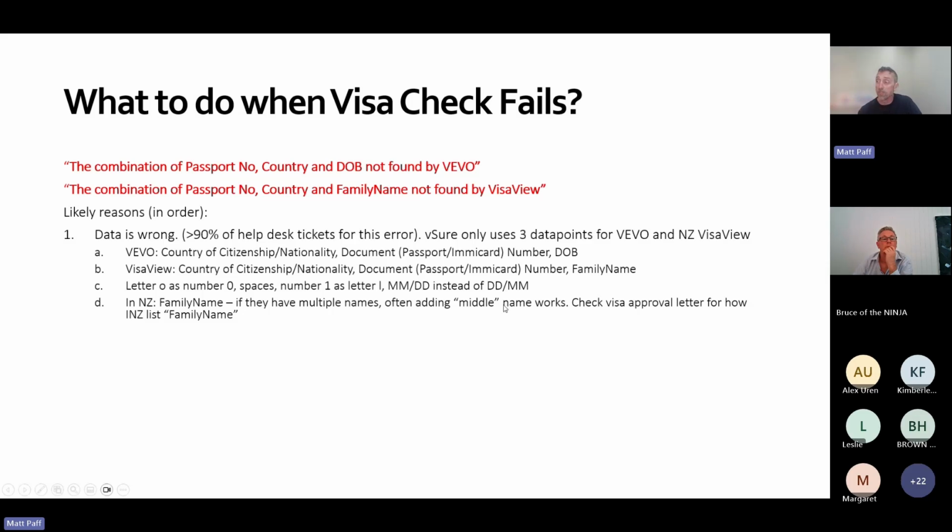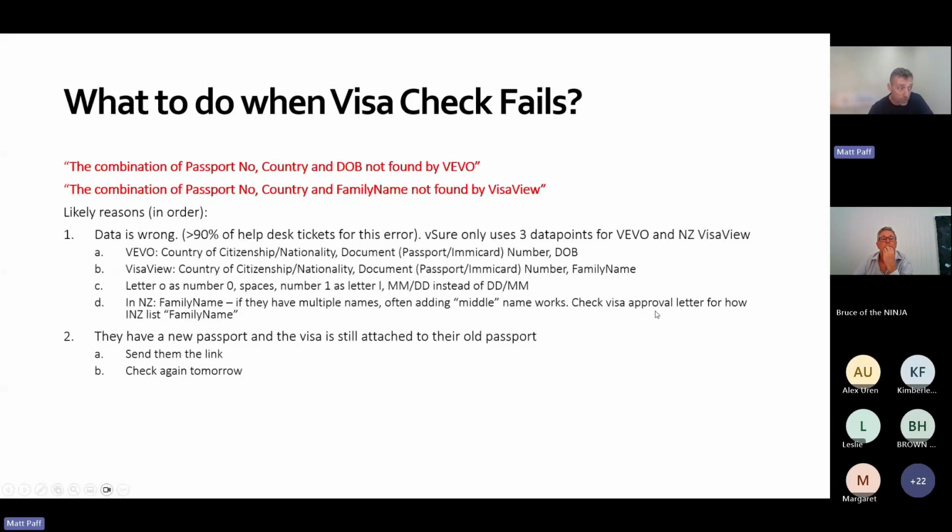There's only 3 points of data that you need to check for a Vivo check or a New Zealand Visa View check, and those are the 3 points you should check to make sure that the visa check does work. If it doesn't work, and you're 100% certain that those 3 data points are right, and you're convinced that the person does have a visa, then check the issue date of the passport. 95% of the time that a visa check doesn't work and we are confident this person does have a visa, it's because they've given you a passport that Home Affairs doesn't know about.